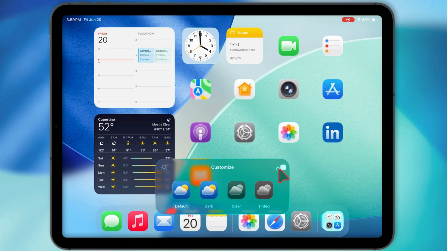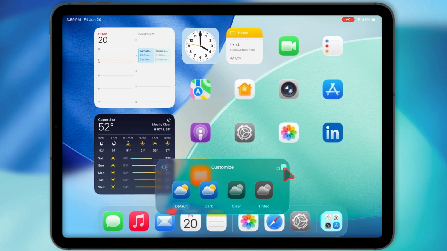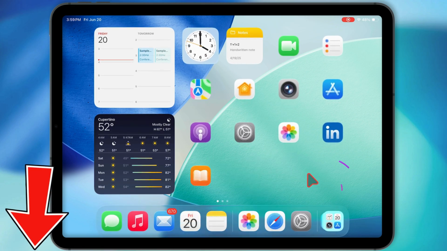Just a heads up though, if you go with the bigger icon option here, it's gonna hide the app names automatically. So if you want the icons big with the names showing, you'll need to go back and use that first method through settings. And that's it.